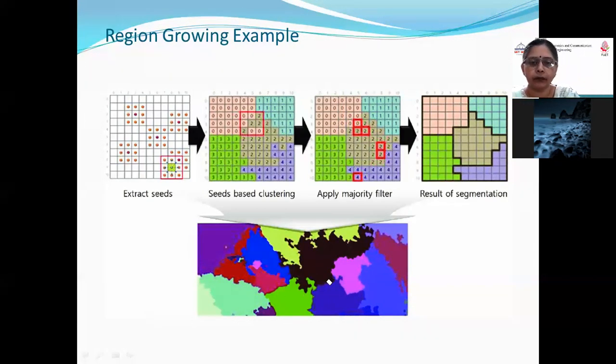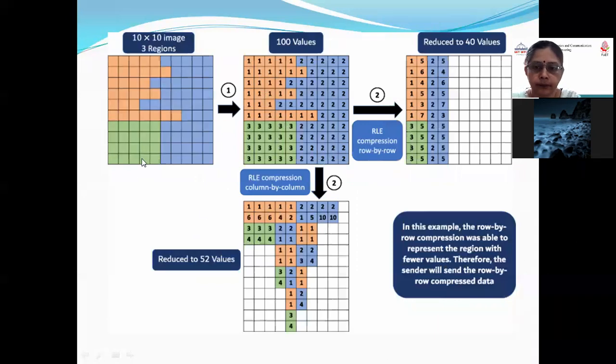With this, I hope all of you have understood the region growing technique and what its limitations are. So here there is one more example of region growing technique. By using say 3 different seeds, we have this image which is segmented in 3 regions and every region is labeled by one label. So here the label is 1, here the label is 2 and here the label is 3.